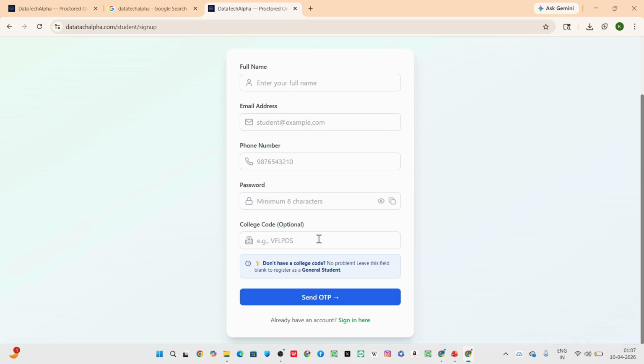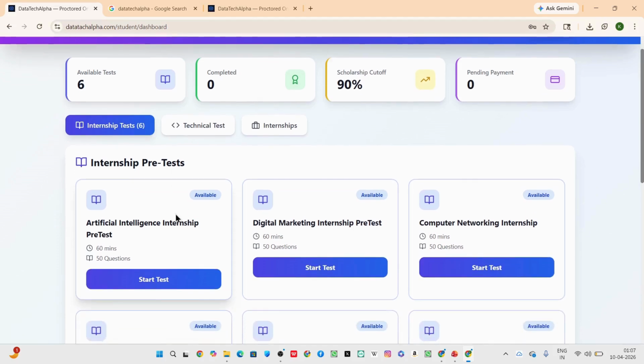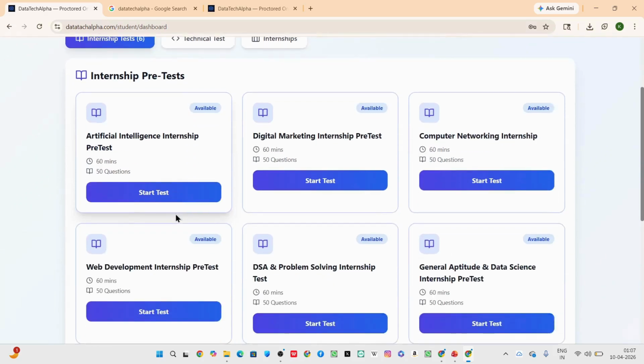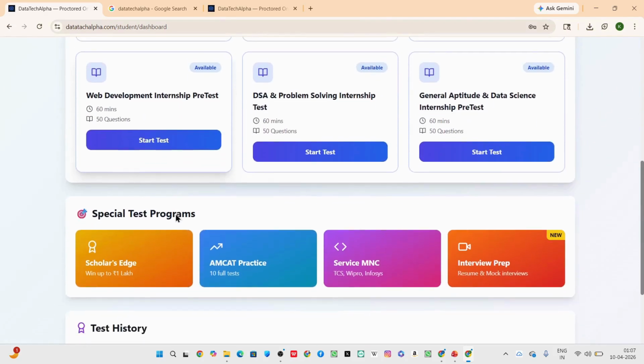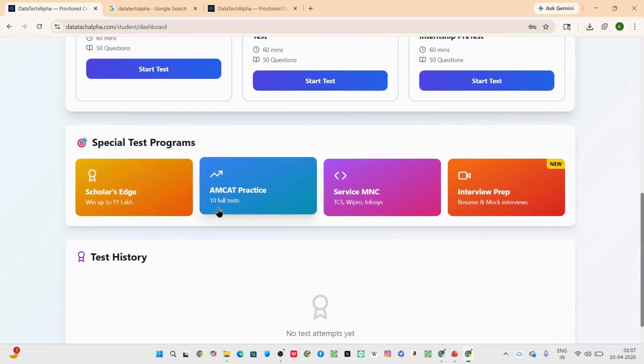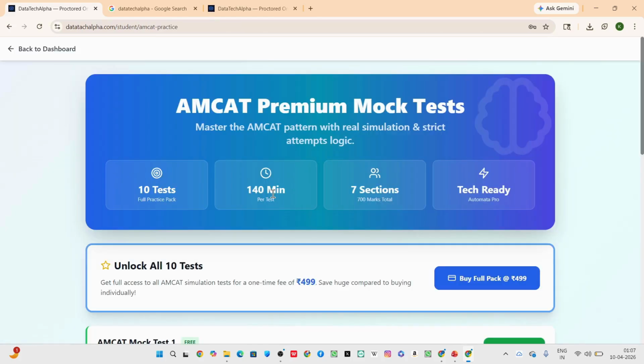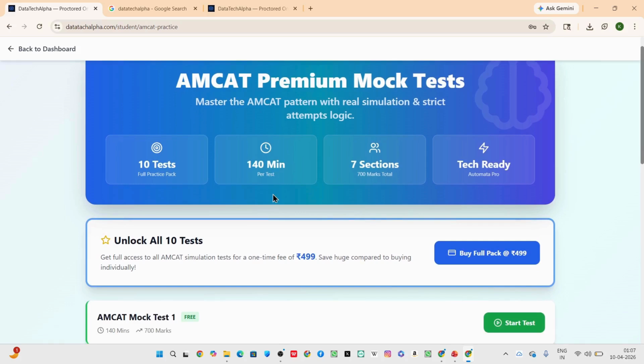After the creation, you have to sign in here. Just write your ID and password. You can sign in to your dashboard and you can see your dashboard like this. After sign in, just scroll down and you can see there is a tab, AMCAT practice test. Click here. So here you can see the practice test.